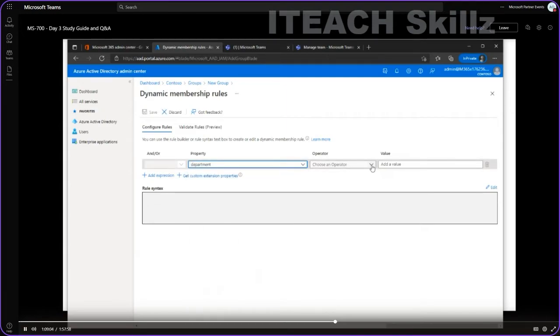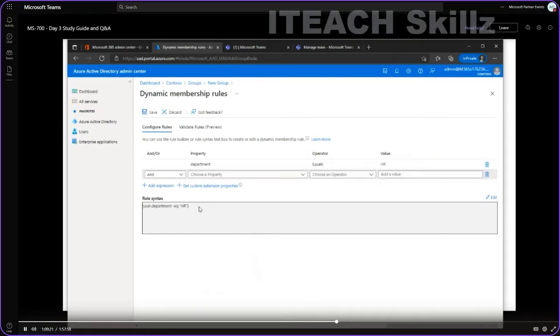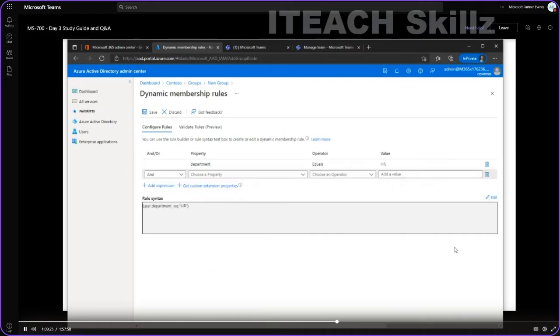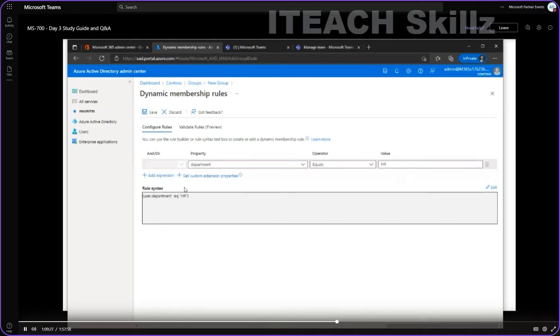Under department, I'm going to select equals to, and I'm going to add the value that I want it to be equal to. I'm going to say this one is going to be for HR. Okay, so the department is going to be HR. I'm going to add the expression so that the rule syntax can show here. I'm going to delete this value, and now I'm going to save it.